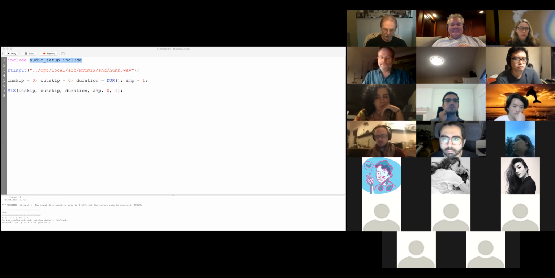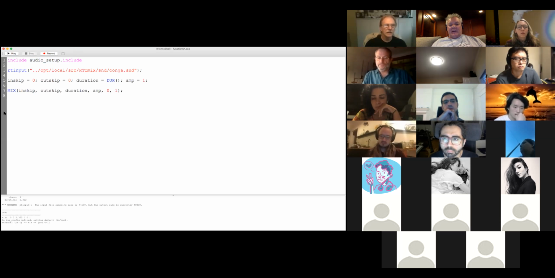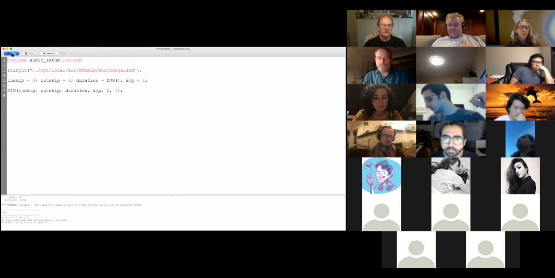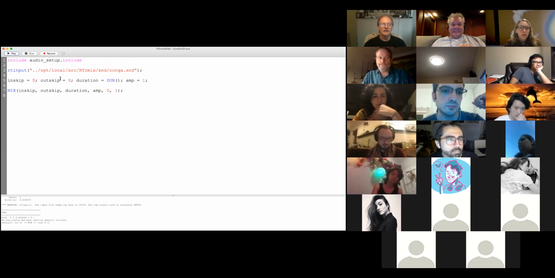All right, next, I want to revisit functions. This is the make delay thing I did last time. That was an example of an RTC mix function. Right. So we'll start with, again, just a very simple score, no functions, nothing. The only thing it does have is the include that we just used. And what does this do? It just opens a conga.